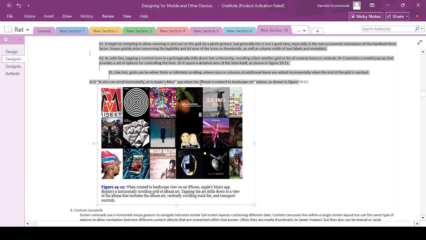Like lists, grids can be either finite or infinitely scrolling, where rows or columns of additional items are added incrementally when the end of the grid is reached. So it's the same as with lists. When you scroll the rows or columns, the items are added incrementally.